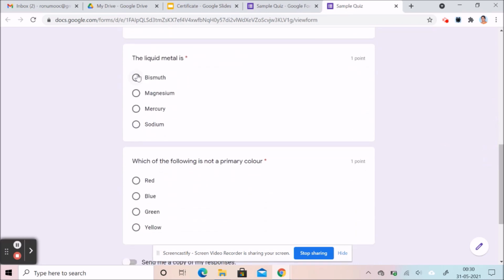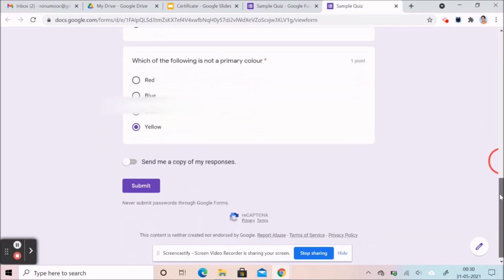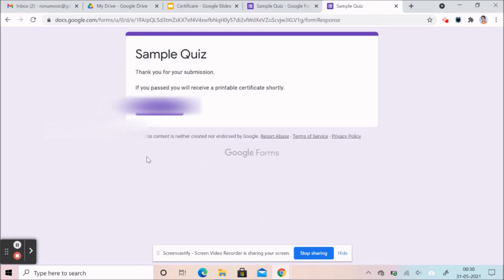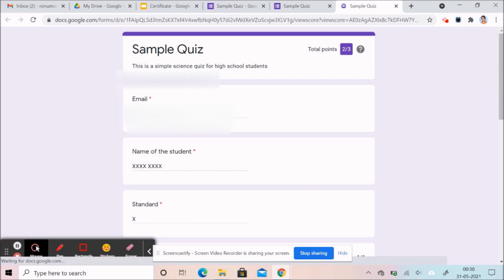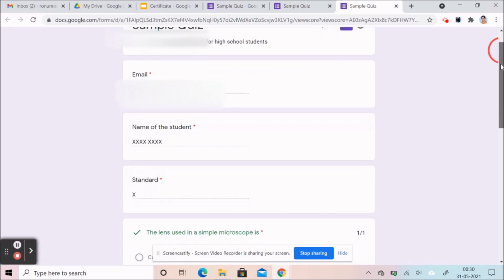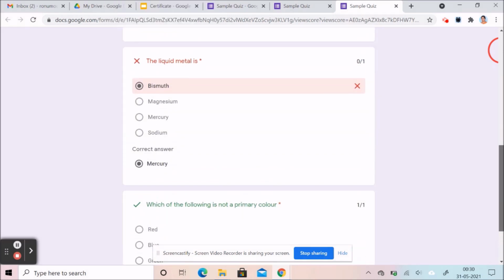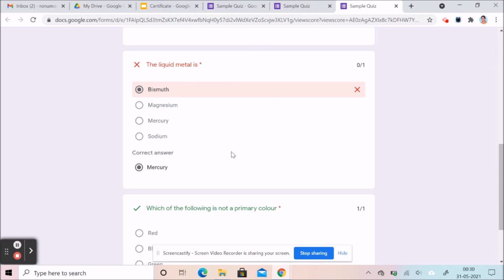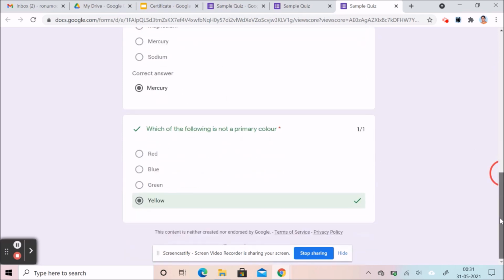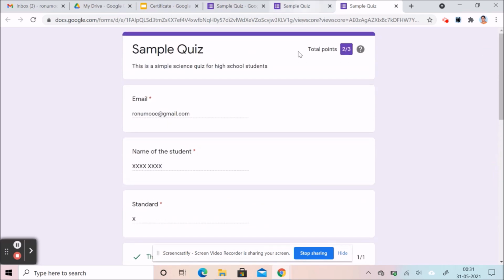So they can go through each question and give answers. Now once they submit the quiz, they will get a window like this. Here they can view the score. So there they can view all the details that they have entered, their email ID, the name, the standard, and also the answers. Since the second question is a wrong one, here the student can see which is the correct answer. They can also see the total points scored.